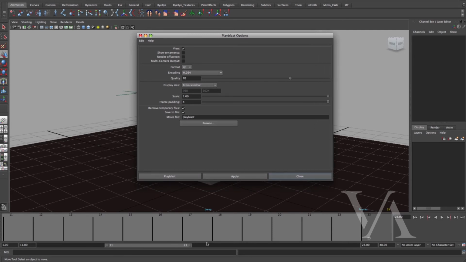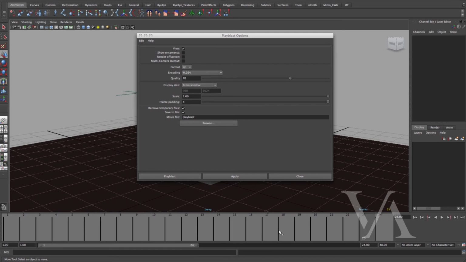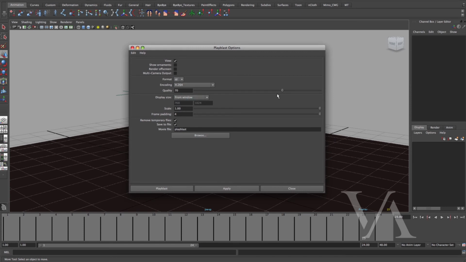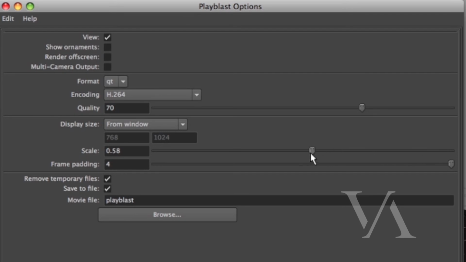Okay, let's go back to the playblast options and now get more precise with our settings. First of all, the slider has to be with the entire range. So we said keyframes from frame 1 to 24, set it right there. And go from window, scale it to half the size. Remove temporary files, keep that one on. Save to file, keep that one on because you're going to keep the files and you can compare the files. And every time you're making a new one, you can just go and say 1 right there.